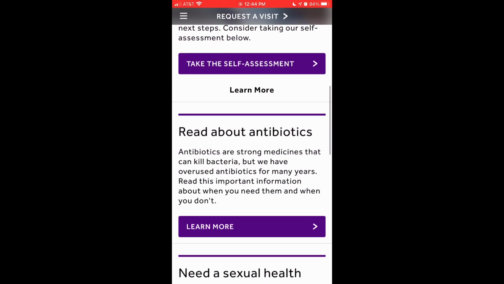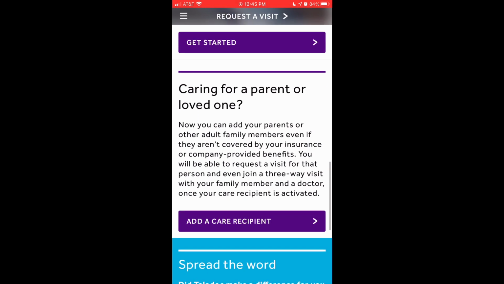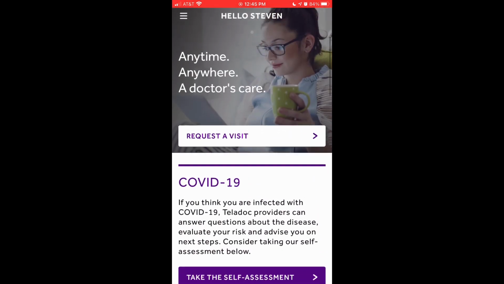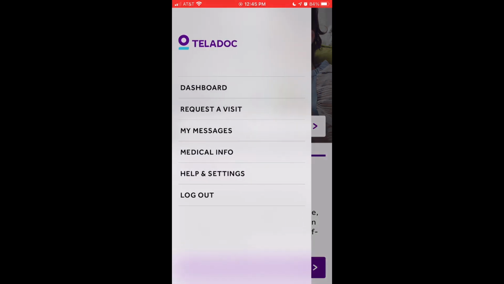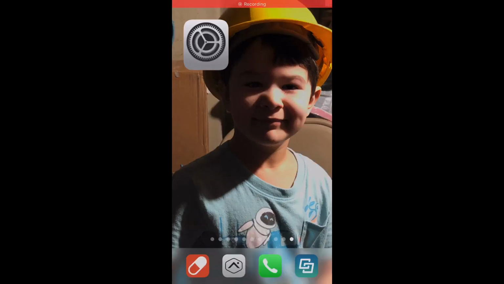Today I scheduled a Teledoc appointment. When the doctor tried to call me with her blocked phone number, I was unable to answer that call. So I'm going to briefly show you how to go into settings and turn that function off so that you can answer those phone calls if needed.